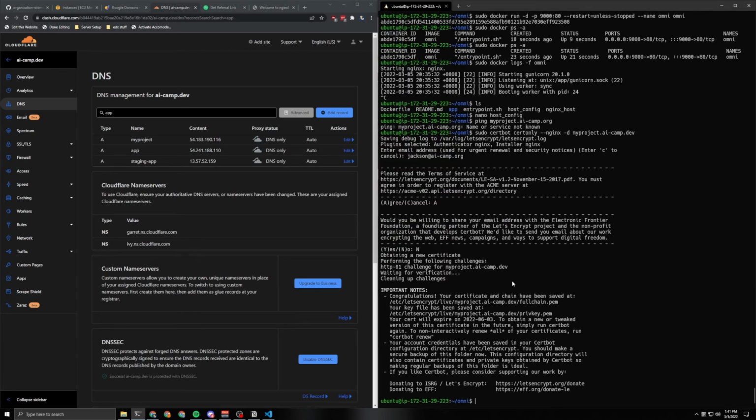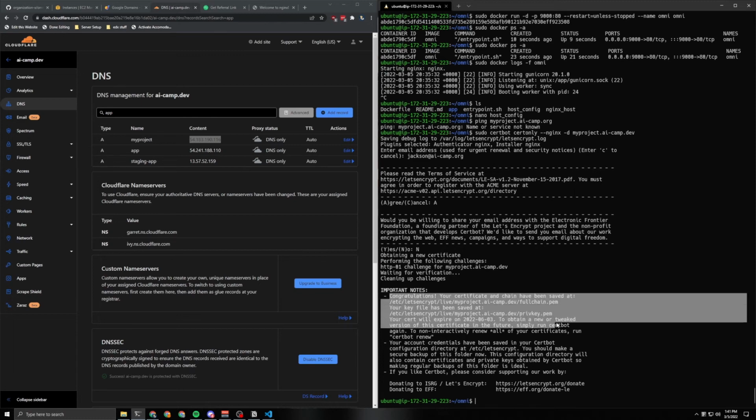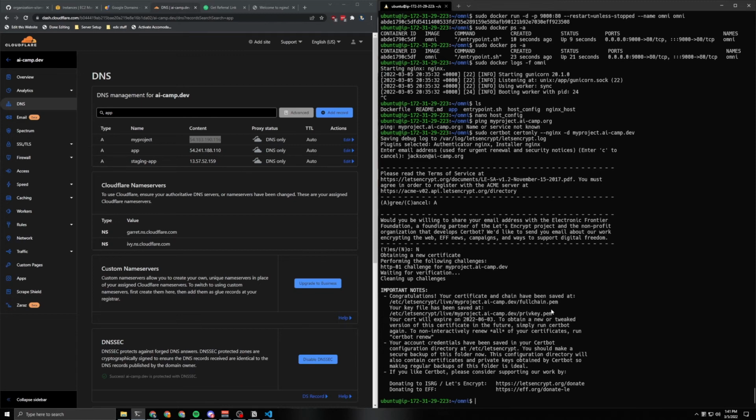Now if it doesn't work, usually that means you either typed in the domain wrong or put in the domain incorrectly here, like pointed to the wrong IP. It could also just take a second for this to actually reflect and then certbot to pick it up, so you can just be patient. Now you can see that there are new files right here, and those files are already being referenced by the host configuration that we edited earlier. So now we're good to go.